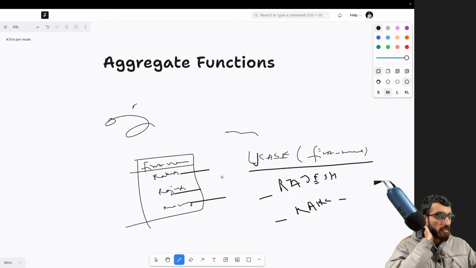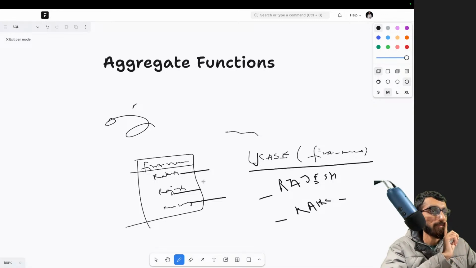But aggregate functions... Joshi Mamani, how do I pronounce your name? Is the J silent? Jose Mamani. Sorry, I'm trying to learn the pronunciation of your name.